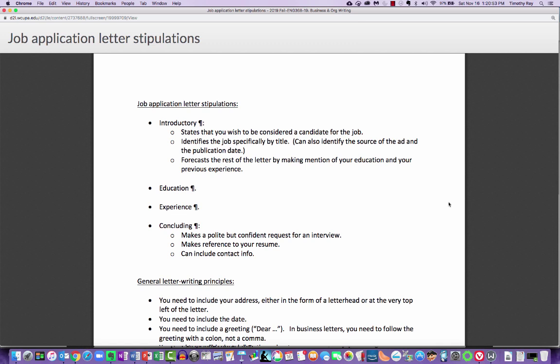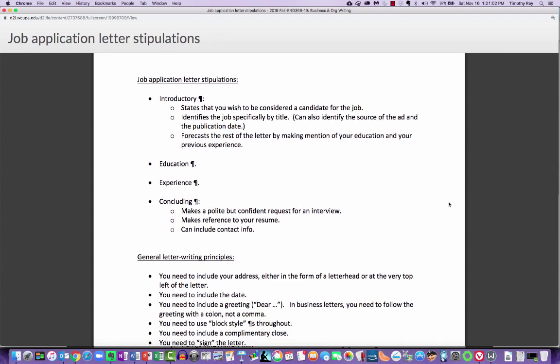Okay, so in this document, I try to outline some best practices for writing letters of application. One of the things I'm going to be looking for is four separate paragraphs. An introductory paragraph, which has to accomplish certain things. An education paragraph, in which you talk about your educational experience, basically from college level on up. We're not too concerned about high school level and below.